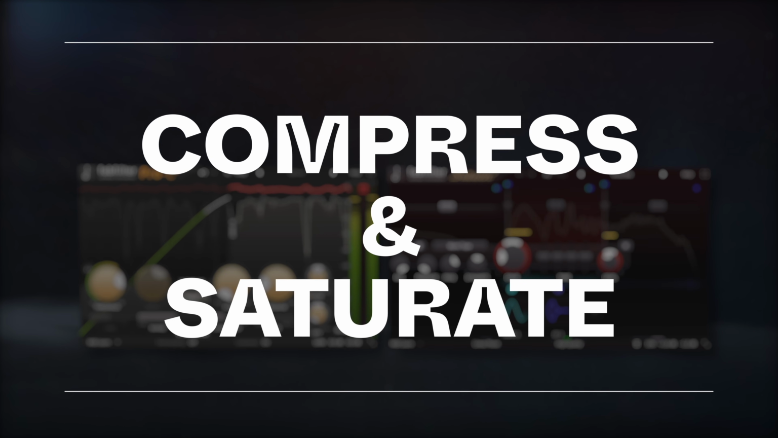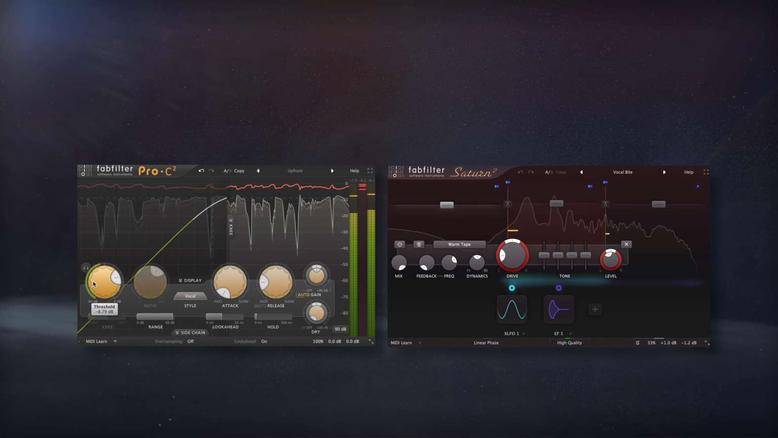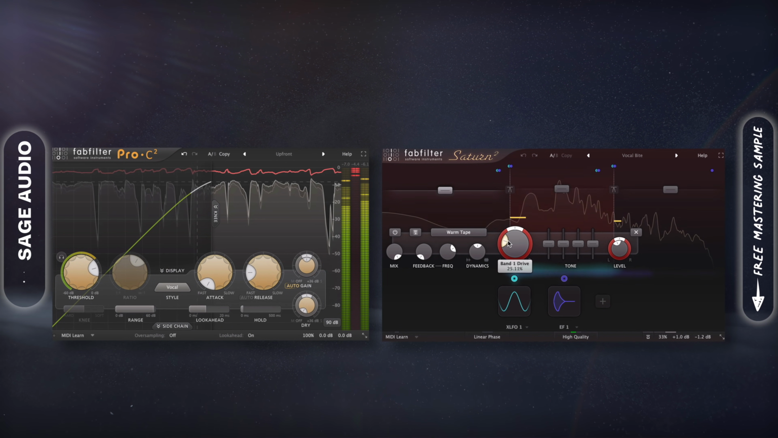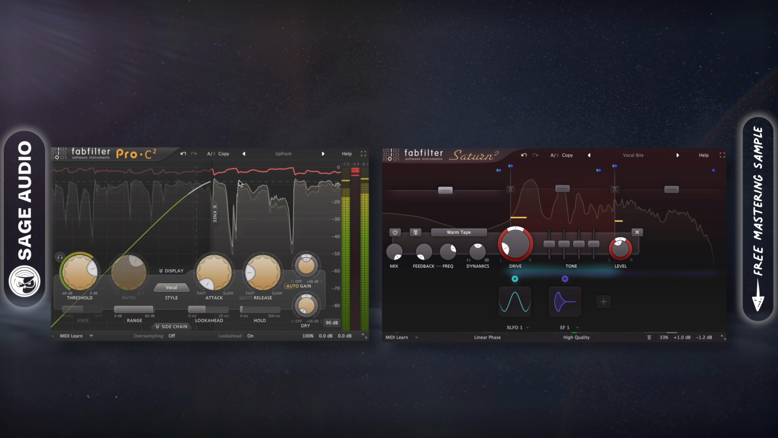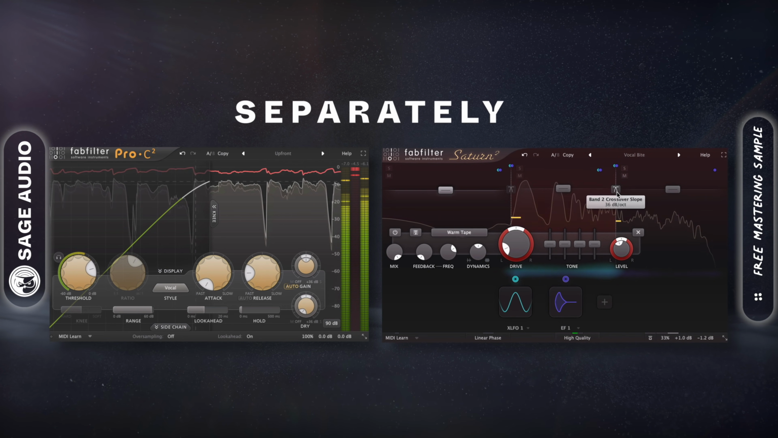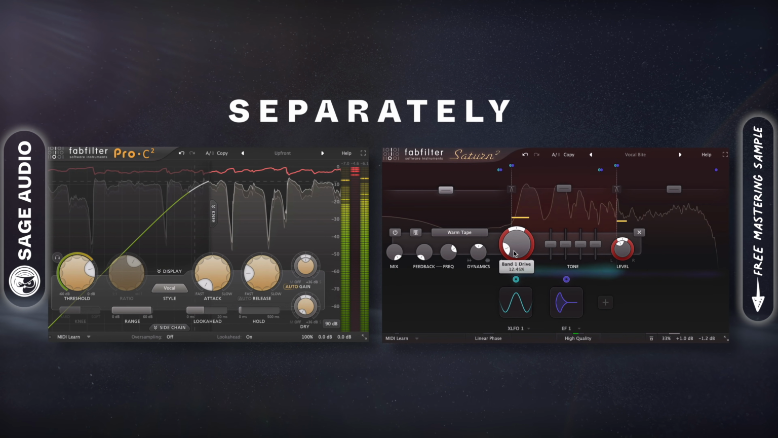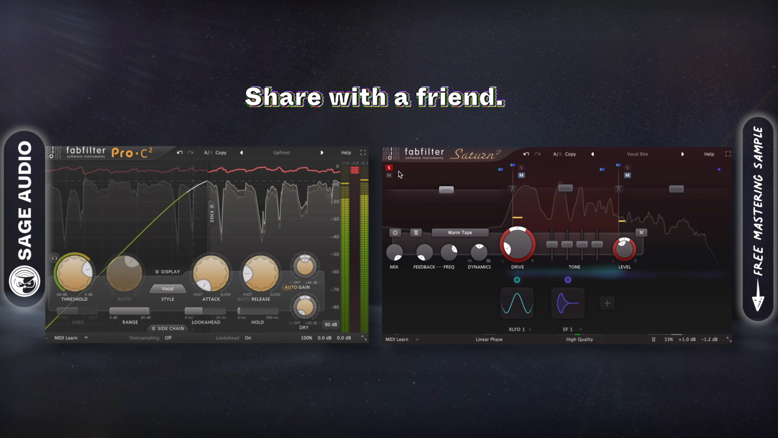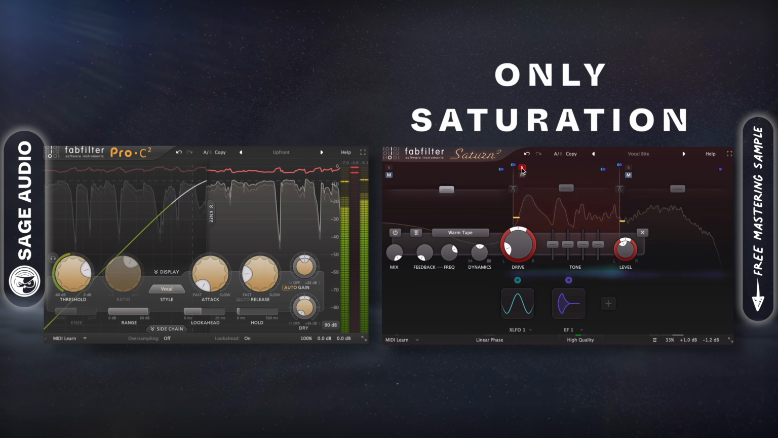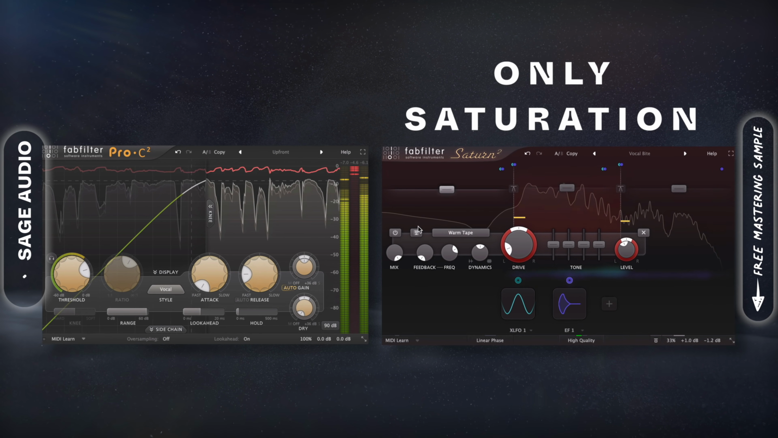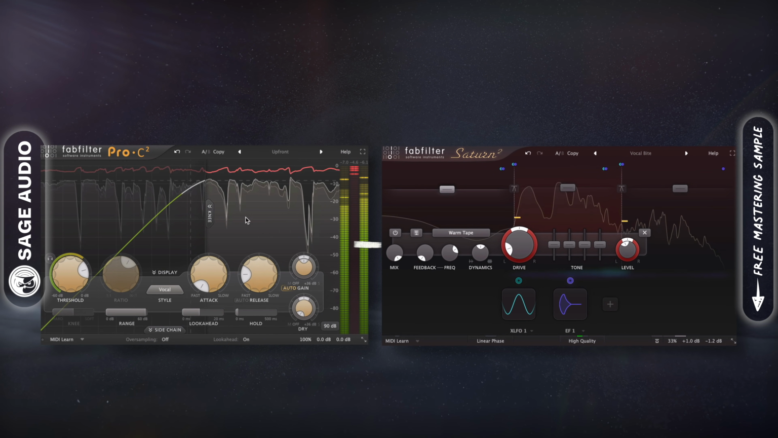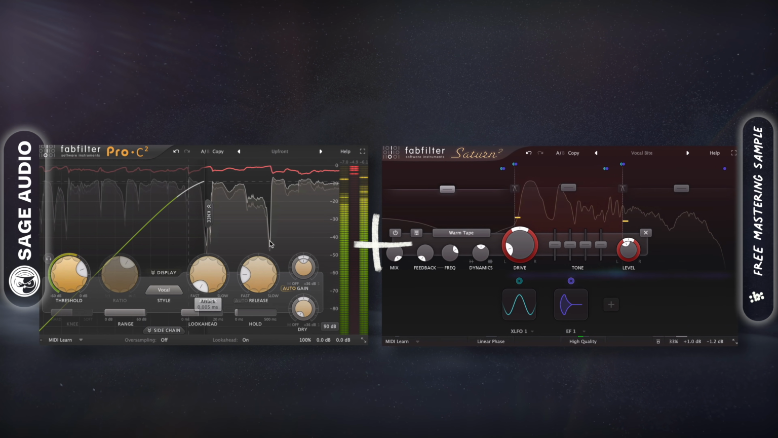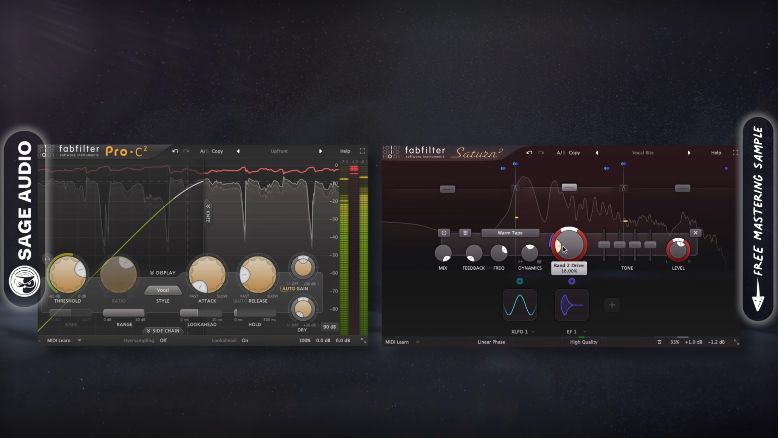Compress and saturate. Next, I want to control my dynamics and add some harmonic distortion. I might use compression and saturation separately, or just use saturation to perform both forms of processing. This depends on the instrument. For something like a background synth, only saturation is typically needed. But for vocals, more might be needed. For this reason, I'll combine compression and saturation on my more important instruments.